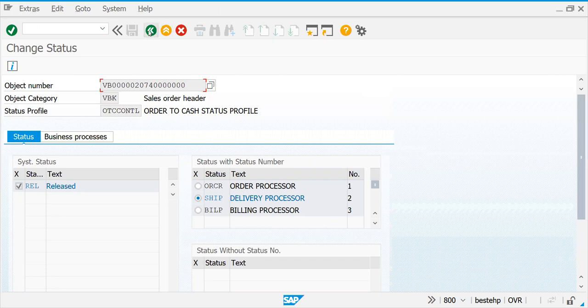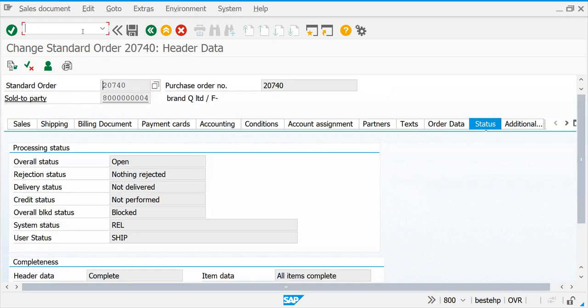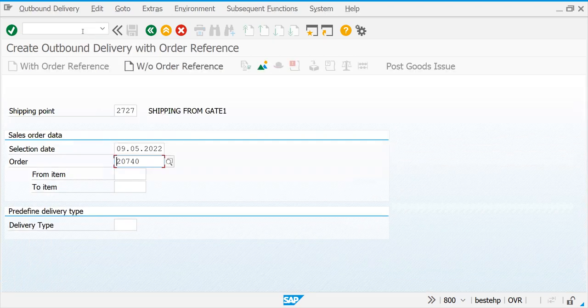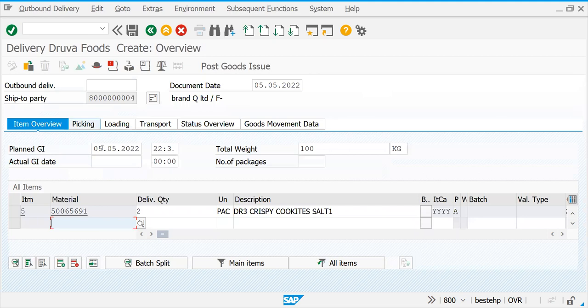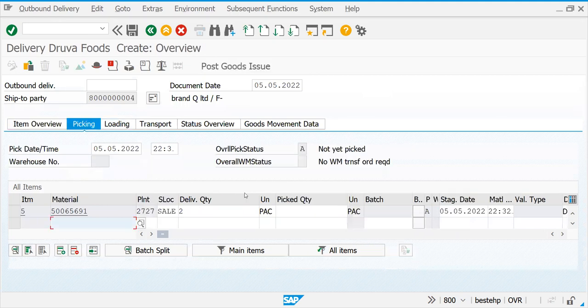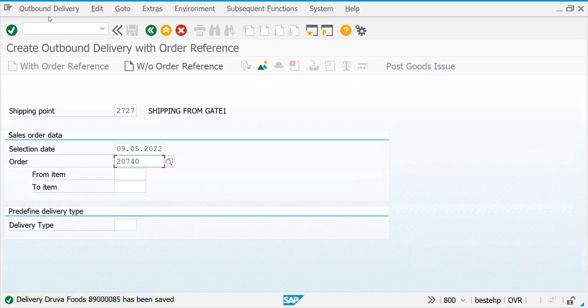Actually, with an authorization object we can control that. You see the object number under this status profile. Now it is in the second status. Let's go to the delivery now. Press enter. See, it is allowing. Let's go and do the picking. Let's do the PGI. That's fine.